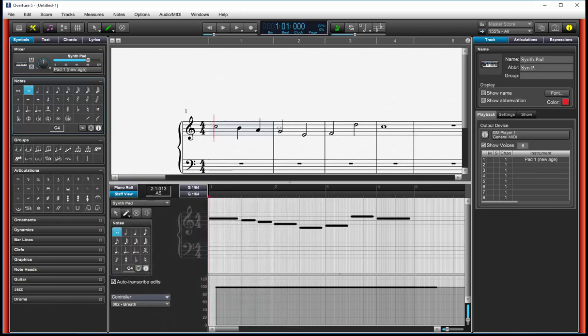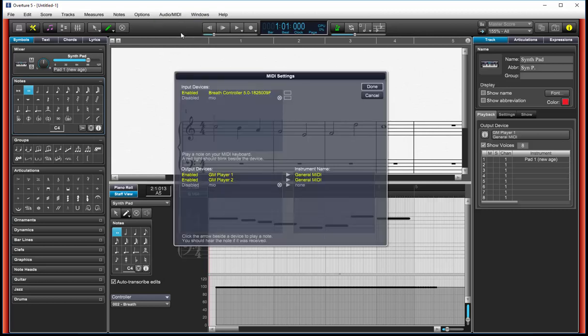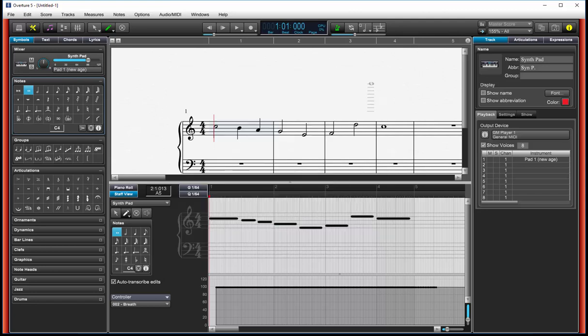Now, next thing I want to do is make sure that breath controller is enabled in Overture 5. Go to MIDI settings, audio MIDI settings, and I can see it's enabled here, but it very well might be disabled when you bring it up or first connect it. So go in there, make sure it's enabled, and then click Done.